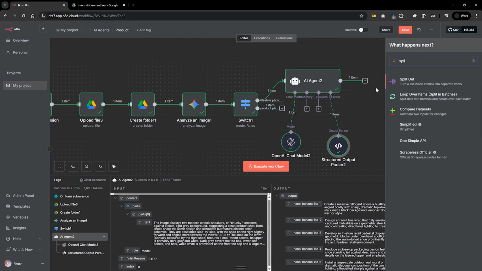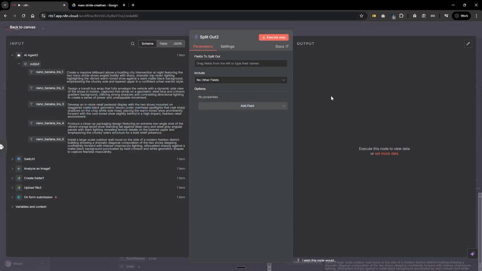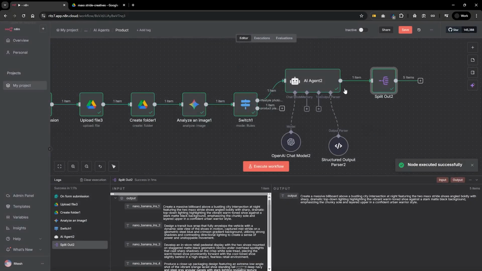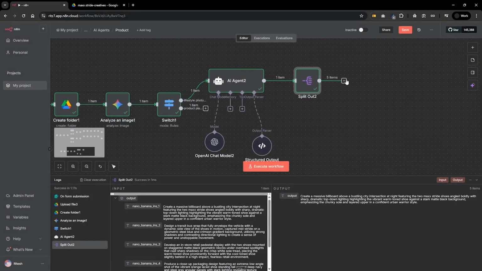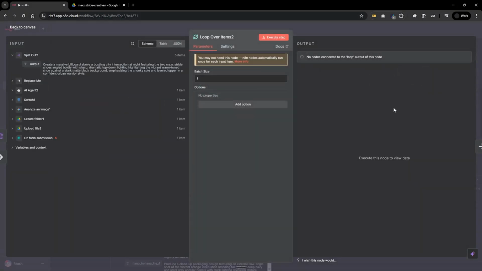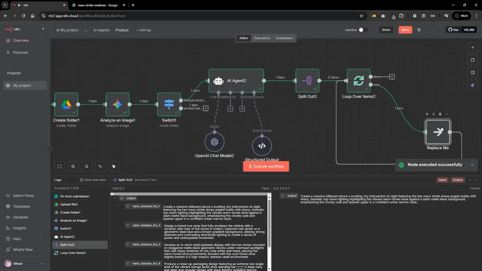Now I'm going to use a split out here. Okay, and we will put the output as the split. Okay, so we have 5 items. So if you execute this, you are going to get 5 outputs, 5 items, right? Now we will use a loop over items so that it runs one by one. Okay, and let's execute this step. Okay, so this is done.